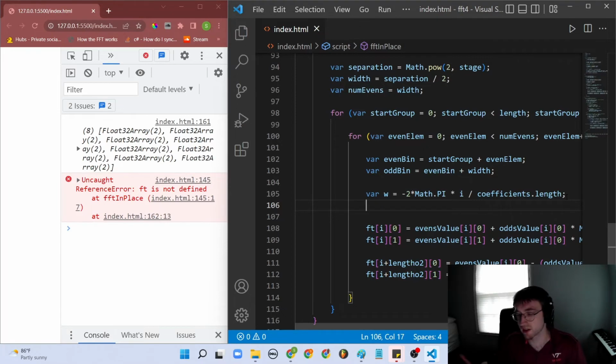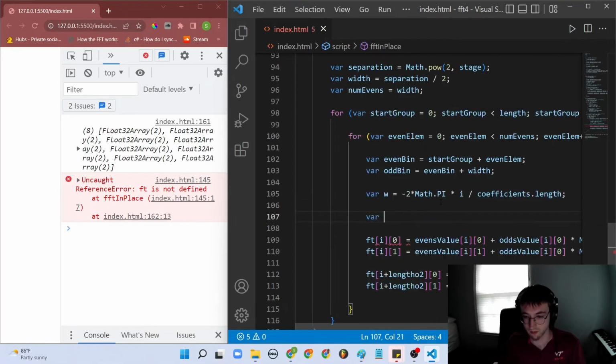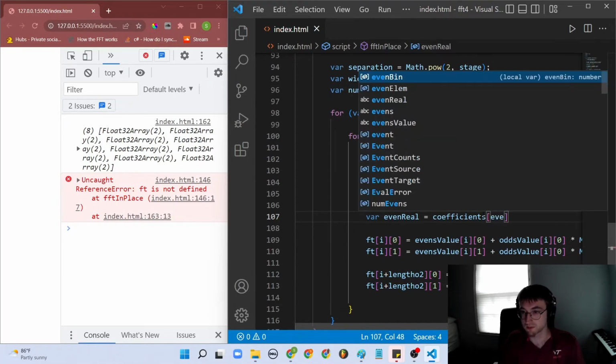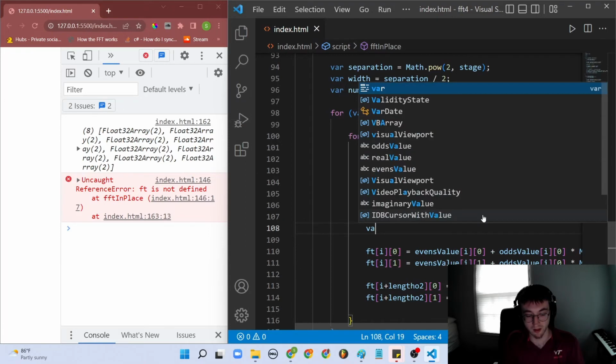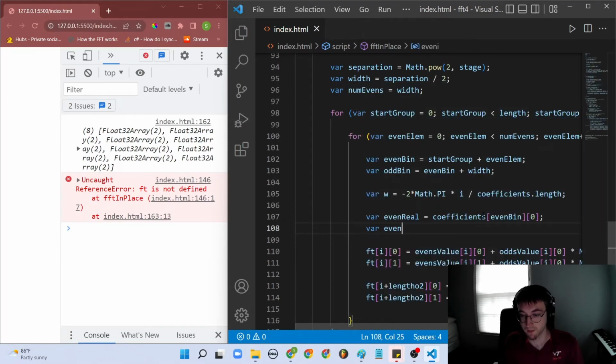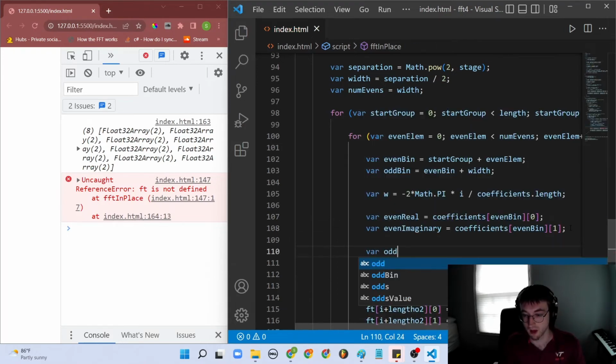So now let's just calculate our even value. So, the real part of our evens is evens value of there. But really, it's just our even bin, so coefficients of even bin of 0. And then even imaginary is just the same thing, but index 1. So that's what even real and even imaginary are. Now, odd real is just going to be the calculation.